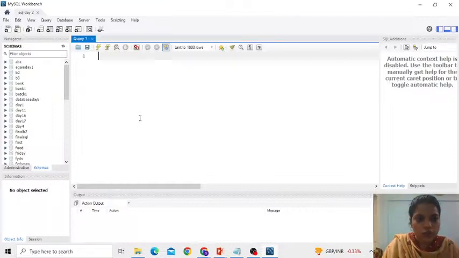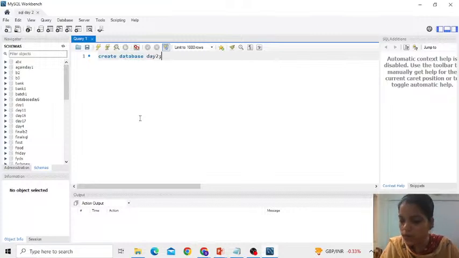So let me say create database, and the name of the database. So this is day 2. You can name your database anything. Okay, so the green tick indicates the query executed successfully.